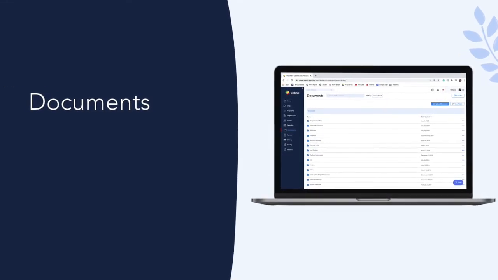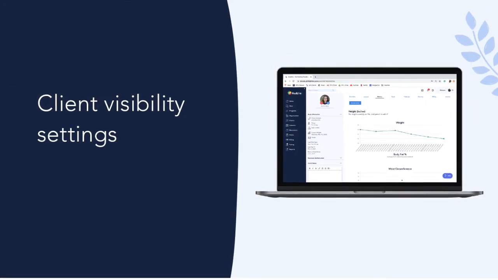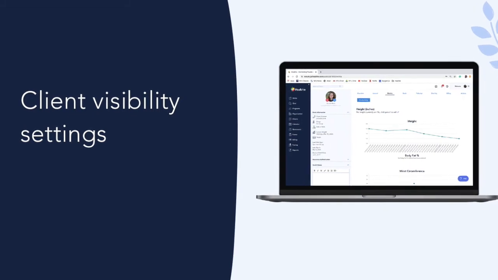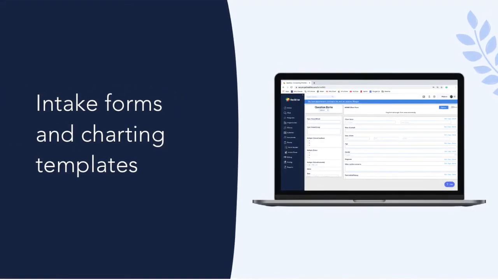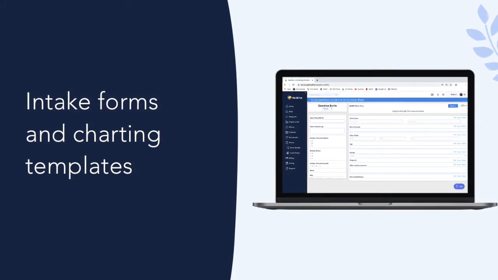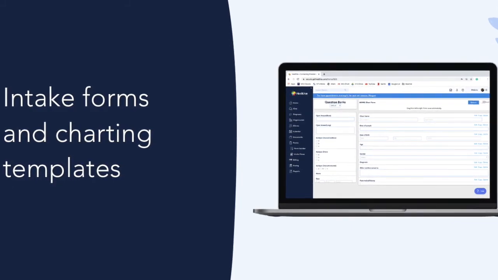Documents. Share documents with providers across your organization. Client visibility settings. Share clients with other providers to create a coordinated care team. Intake forms and charting templates. Build intake forms and charting templates once and share them directly with providers in your organization.